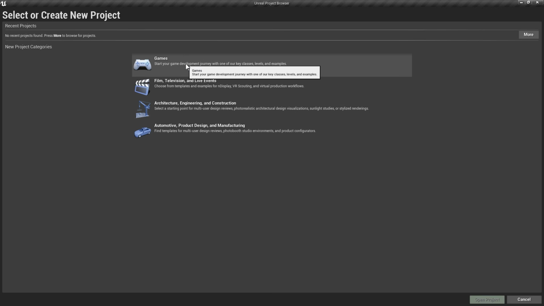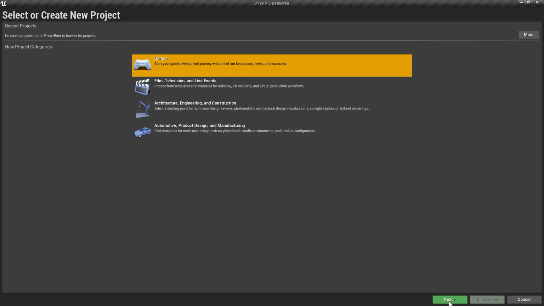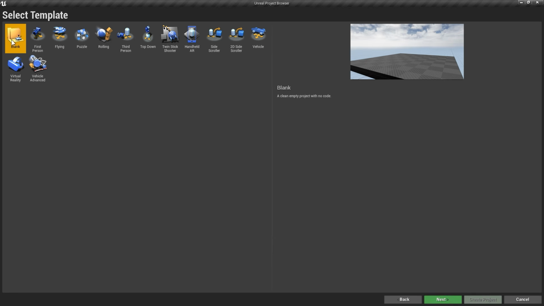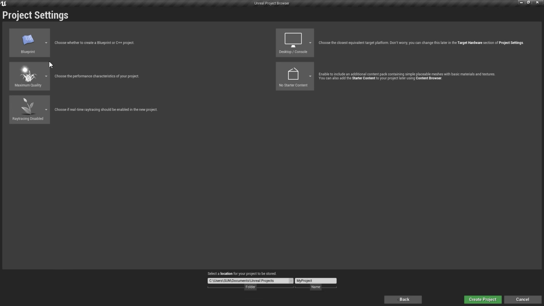Here, choose Games. Then click Next. Select the blank template and click Next again. Okay, set this to Blueprint. Target platform to desktop and console. Quality to maximum. And starter content, no starter content. Ray tracing, disabled. And finally, name the project, which is this, SB, short for Stellar Blade.